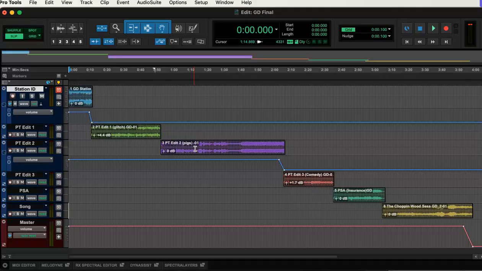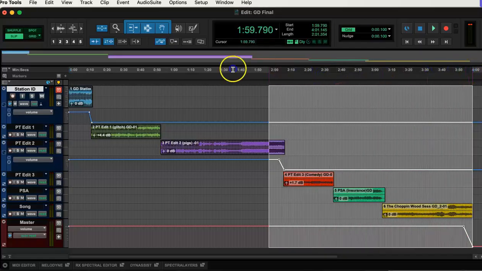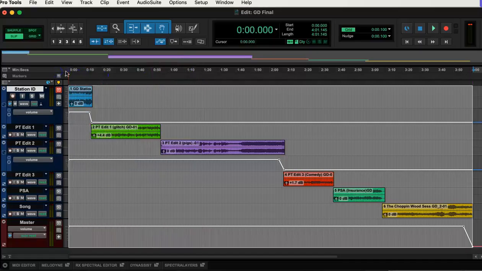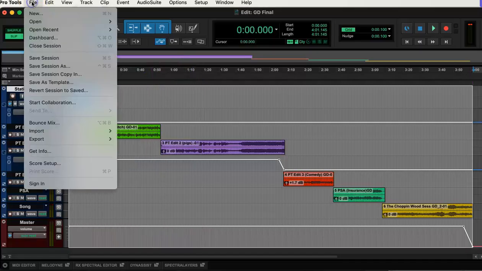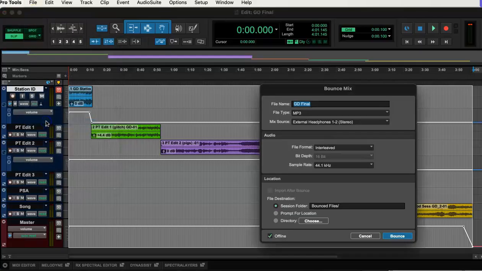All right, last step is to go ahead and do your bounce mix. So you're going to go from the end of that fade, which is right about 4 minutes. You're going to drag all the way to the left. You go ahead and go through that File menu and choose Bounce Mix. You'll give this a solid name. Mine says GD final. I'll call it 4-minute program. Make sure it's a file type MP3.